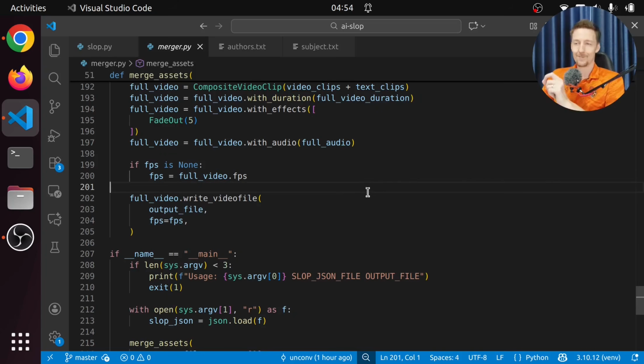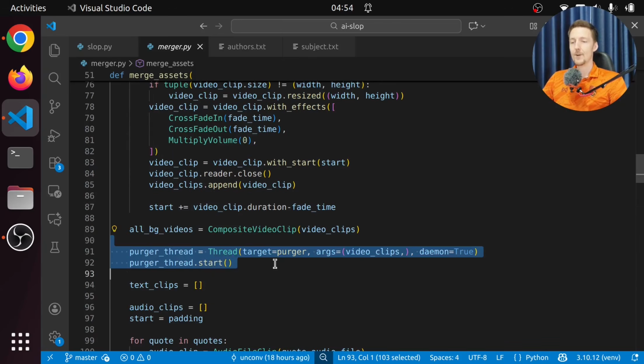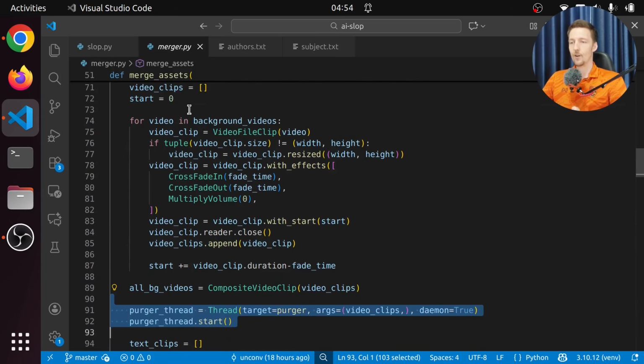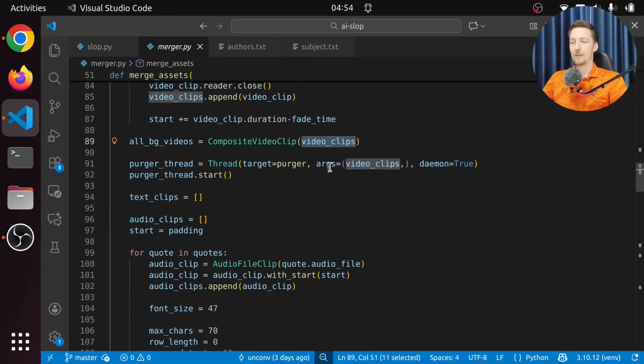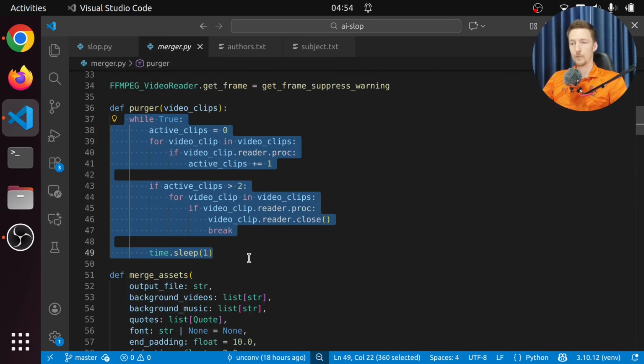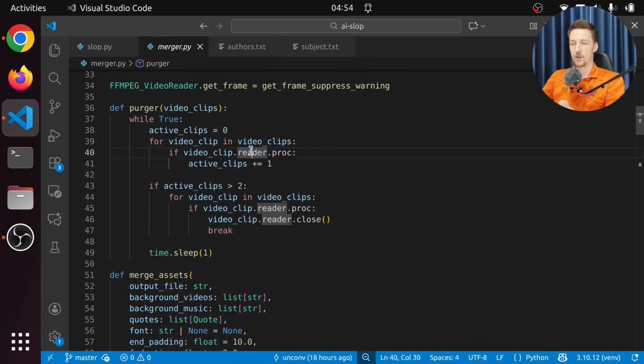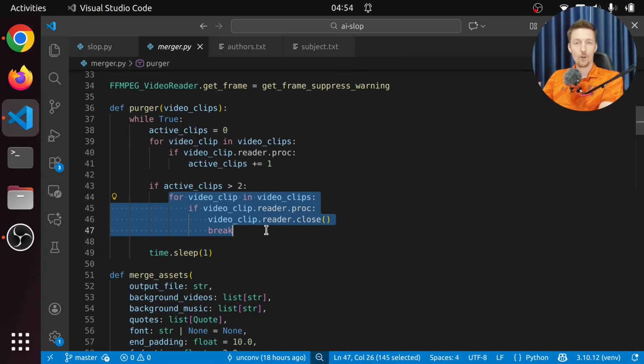So a hack that I figured out to fix this was that I create this separate thread. So after we create all of these background video clips and we have this list of the video clips, I pass them into this purger thread. And in the purger thread, what I do is I just have an infinite loop that will count how many active clips we have. So how many clips that have the reader process open. And if we have more than 2 active clips, we take the first clip and we just close the reader.